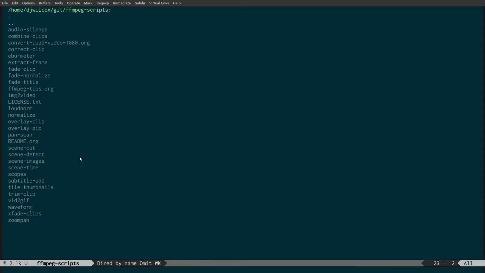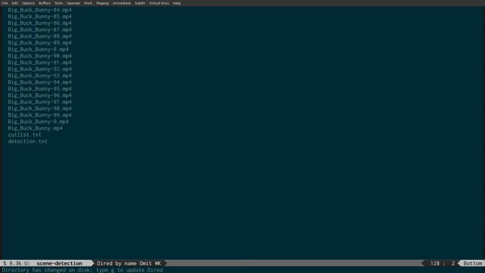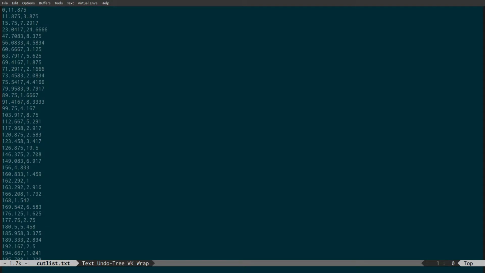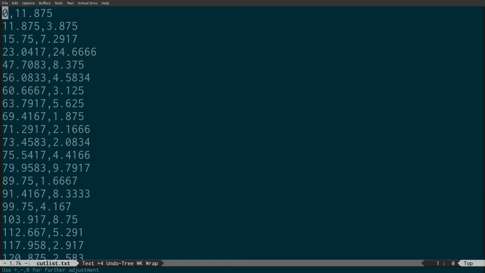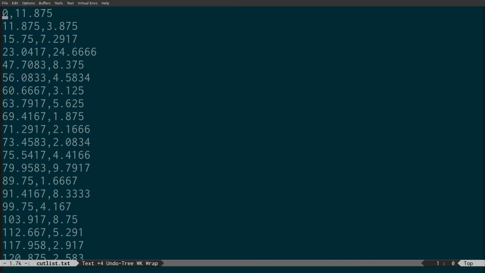So that's ffmpeg scene detection, and also how you can manually create a cut list. This is the cut list that you actually pass into the scene cut script. And again, you can create this manually, either in seconds or in hours, minutes, and seconds. So you can create a cut file, like, let me just switch to the scratch pad for a minute.